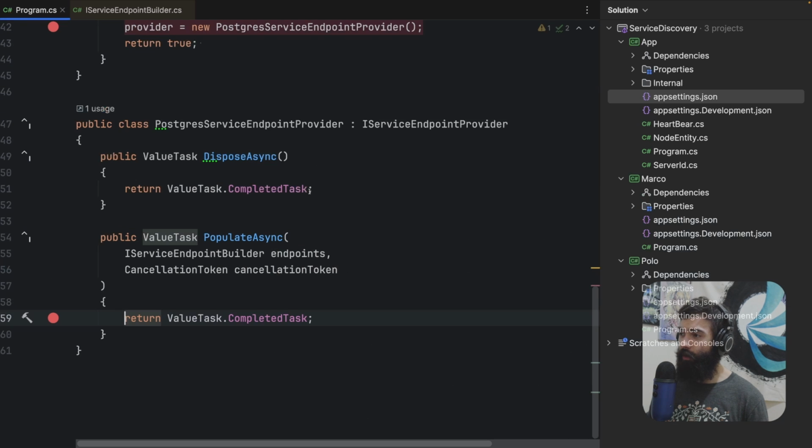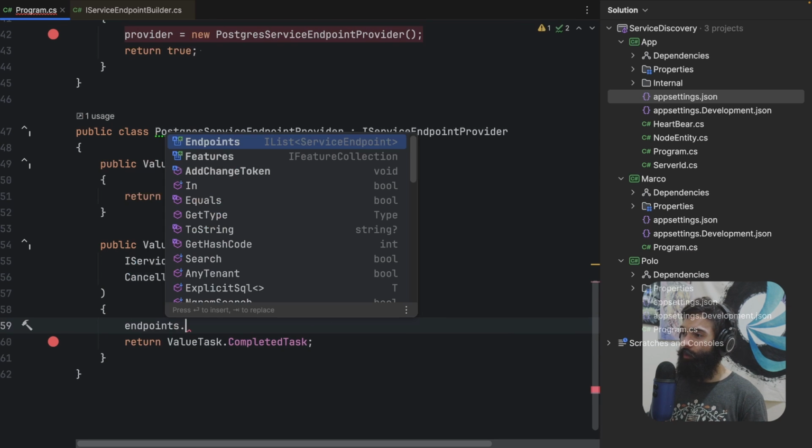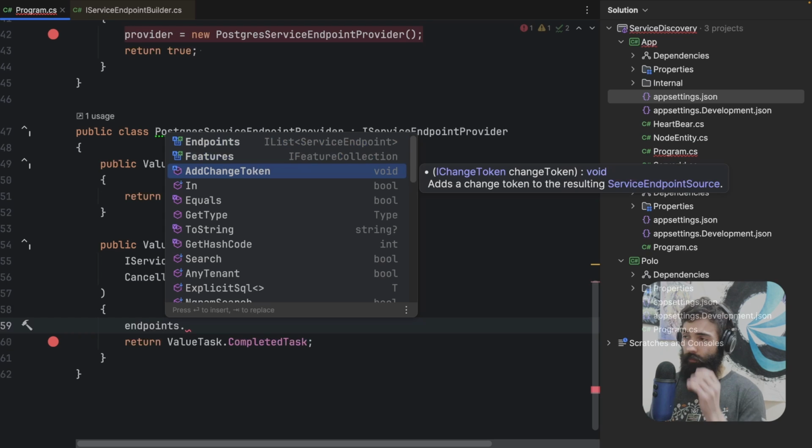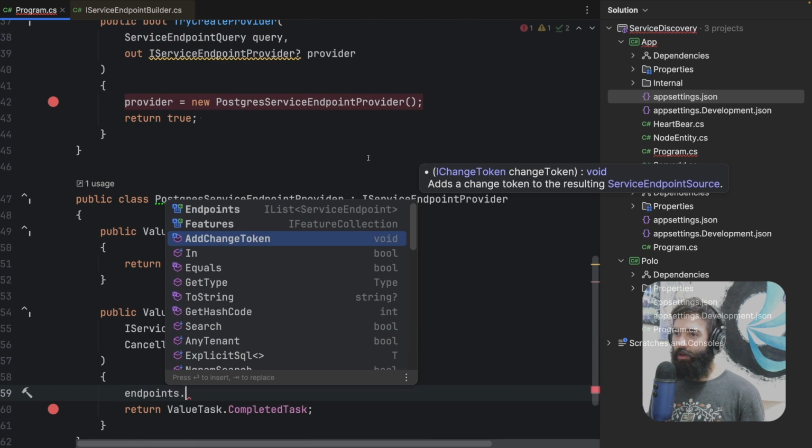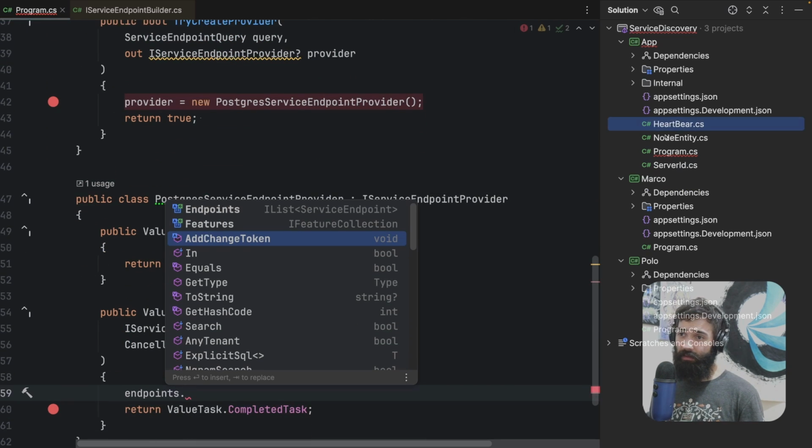We're going to stop the debugger. We're going to go to endpoints and add change token. We're going to need to add a change token, and this change token is going to have to effectively notify when we should update the endpoints list, okay? I'm going to say update it on the same interval as we are pinging our heartbeat to be alive.